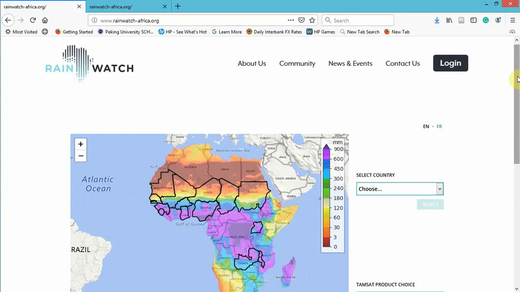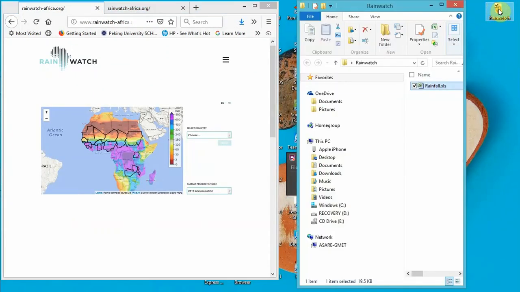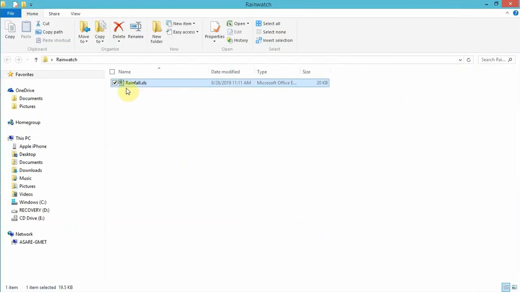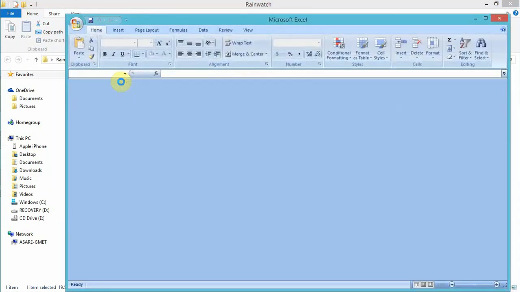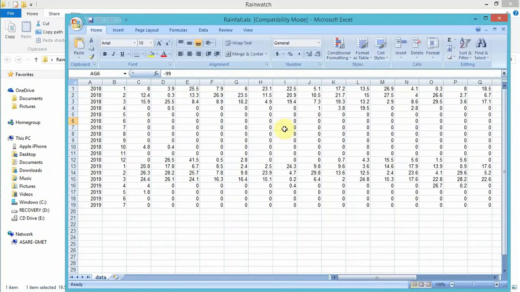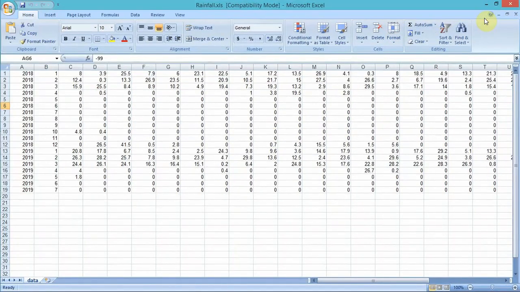I've prepared my data on my desktop in a folder called Rainwatch. So I'll go to my desktop, open this folder called Rainwatch, and in that folder I have a file called rainfall, and this is the data I am going to upload onto Rainwatch. So I'll open the data, which is in an Excel file. So there we go. This is my data which I have prepared.